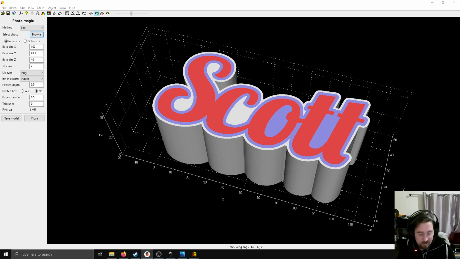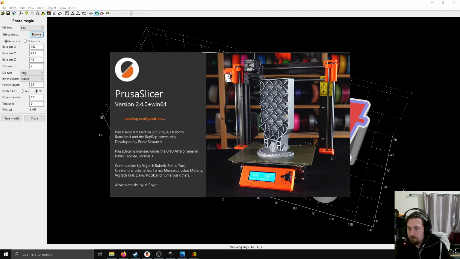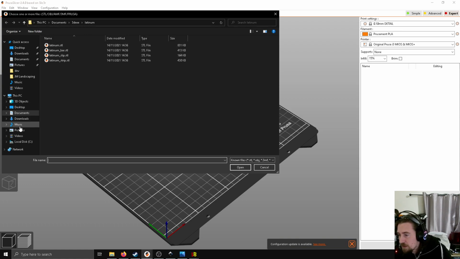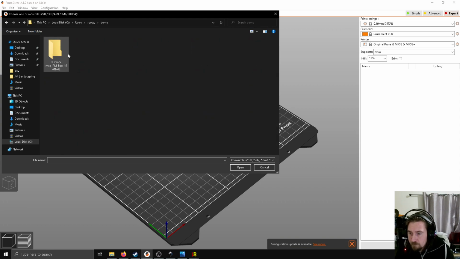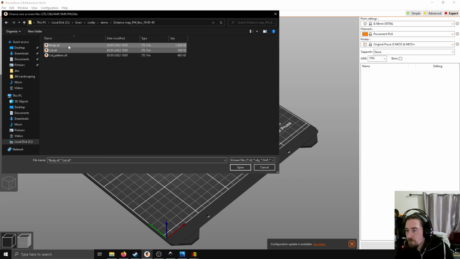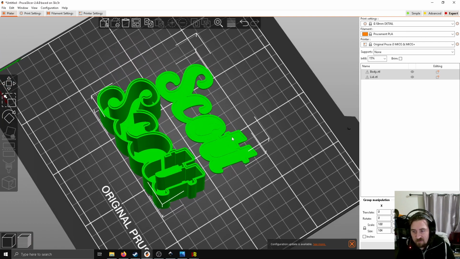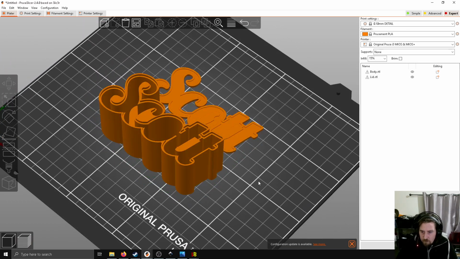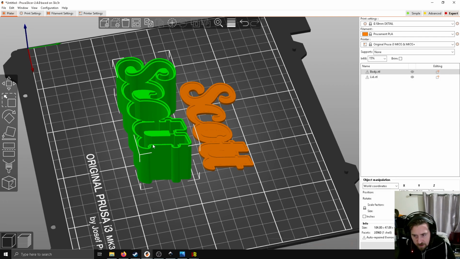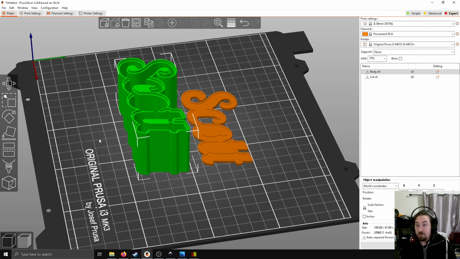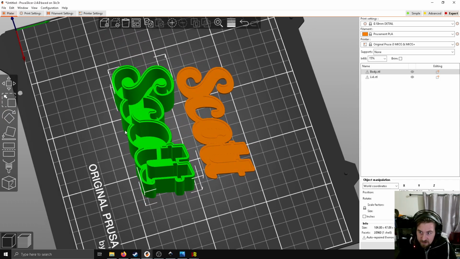Come over to your favorite slicer. And we'll import that. We don't need the lid pattern. So that gives us two files, the base and the lid. Base is fairly straightforward, just print it in whatever orientation makes sense for you. I would suggest this orientation.